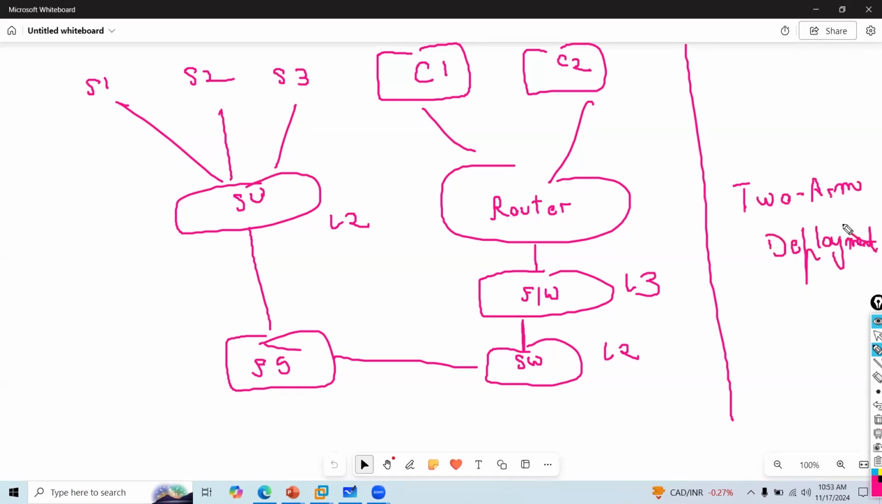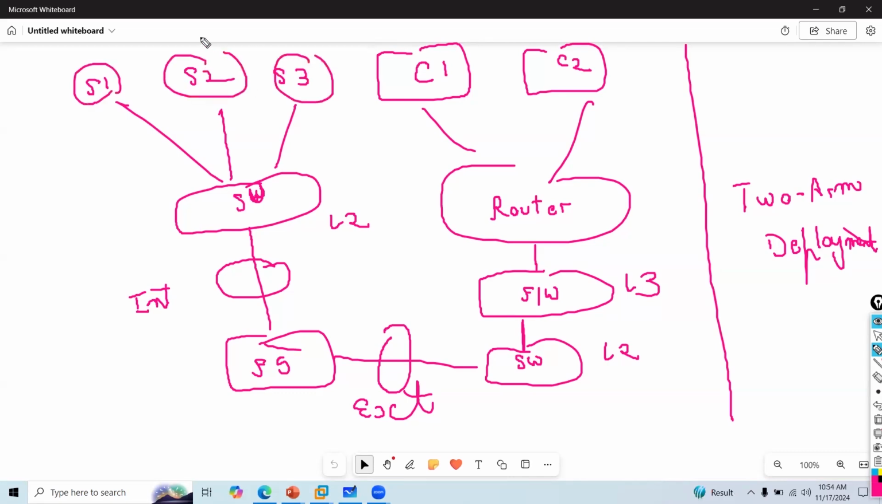Why is it called two arm deployment, guys? Because F5 is using two interfaces, one for external traffic, one for internal traffic. That is called two arm deployment in F5. And there are two types. Either you have layer 2 switches or you can have layer 3 switches. I have seen both. So in this case, guys, there are two scenarios here also. Maybe all your servers are on the same VLAN, let's say VLAN 10, and this external is on VLAN 20.